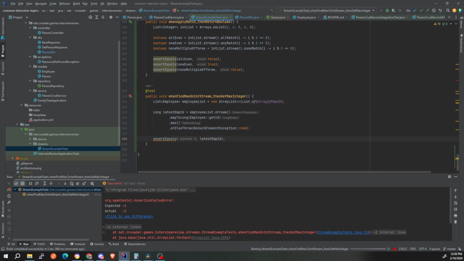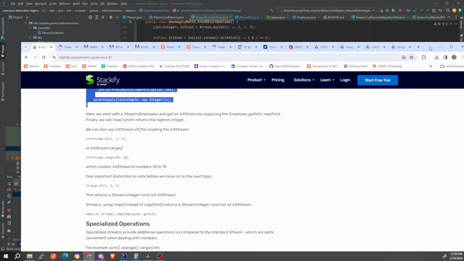Now, what's cool about the whole IntStream that we see here, it says we start with Stream<Employee> and get an IntStream by supplying Employee::getId to mapToInt, which in our case is mapToLong. Finally, we call max, which returns the highest number. Yep. We can also use IntStream.of for creating the IntStream. So we can do IntStream.of(1, 2, 3), or we can do IntStream.range, which is IntStream.range(10, 20), which creates an IntStream of numbers 10 to 19.